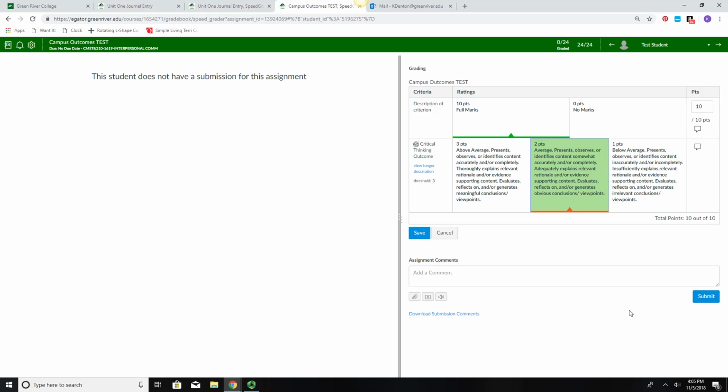This is something you can do in Canvas even if you are working off of paper assignments or you are working off performance assignments where the student might not necessarily submit anything. This is still a way that you can capture data for campus-wide assessment. You just have to do it such that you're looking at the assignment or looking at the work that the student created and capturing your assessment of their critical thinking or writing on that particular piece in Canvas here.